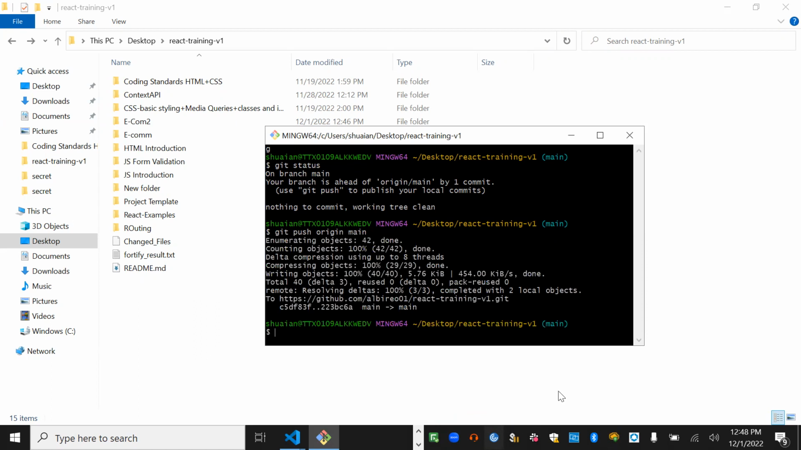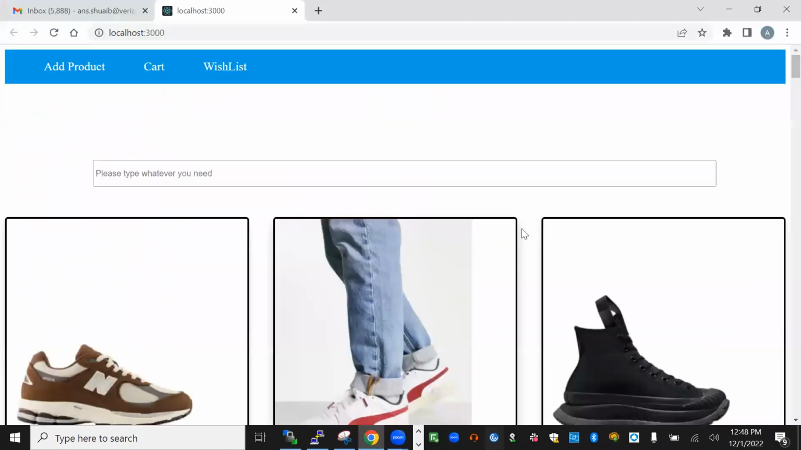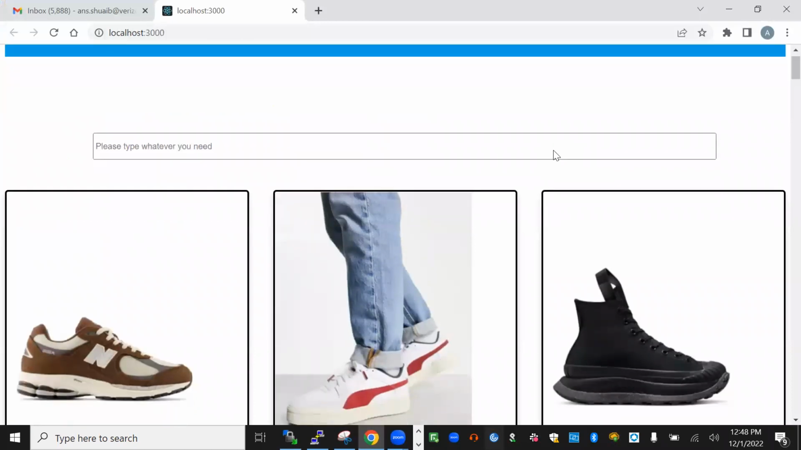Let's meet tomorrow then, and we will resume with the integration of our events. We'll create events and we'll start integrating them.